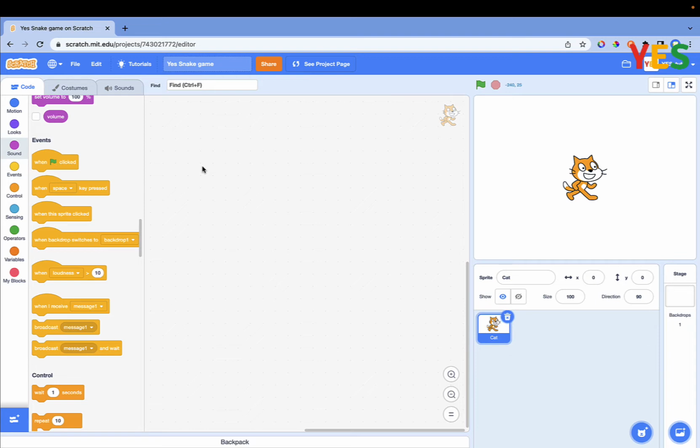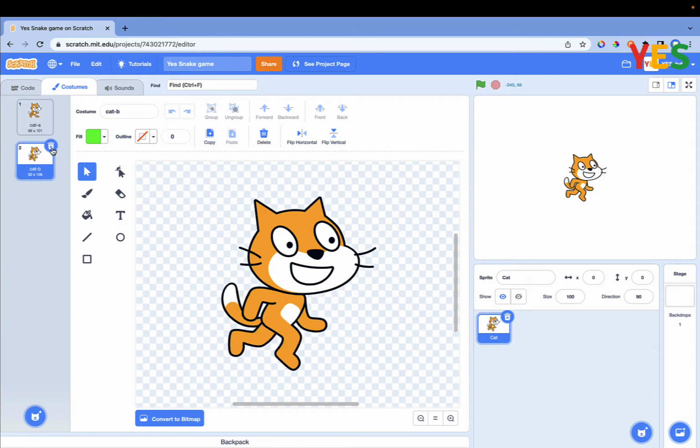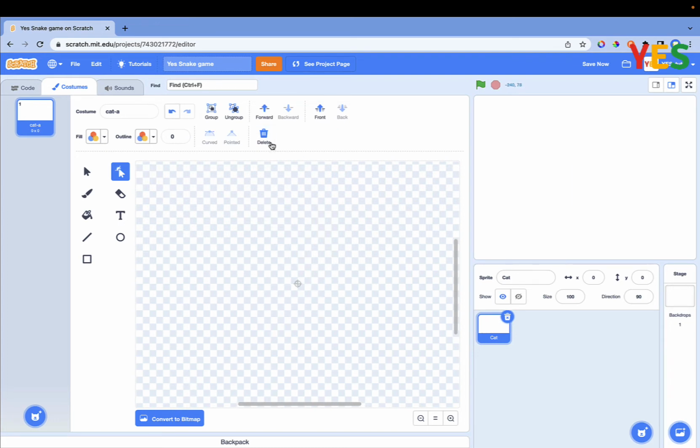Click on the costume option as shown on the screen. Delete costume 2 as shown on the screen. Click on Reshape to reshape the Scratch cat. Drag your mouse pointer over the cat as shown on the screen. Drop the mouse pointer and now that cat image is selected. Press the delete key or click on the delete icon as shown on the screen.